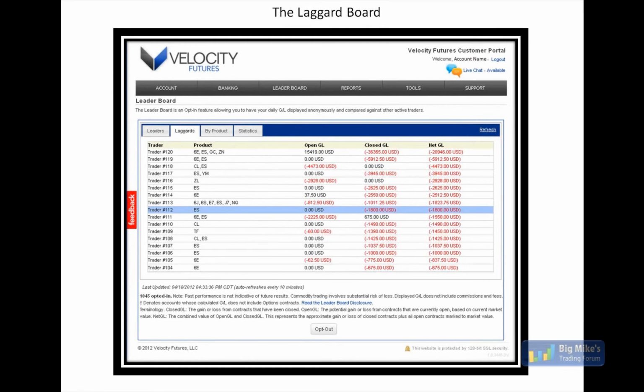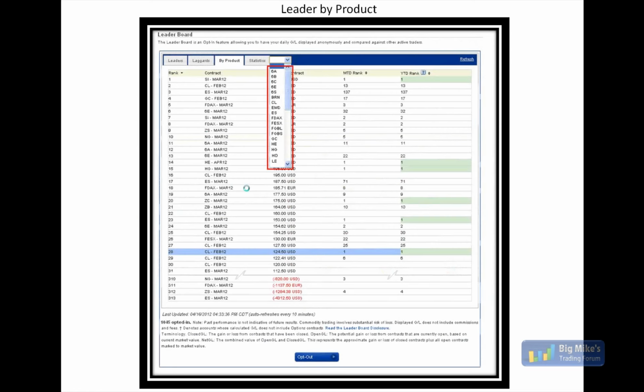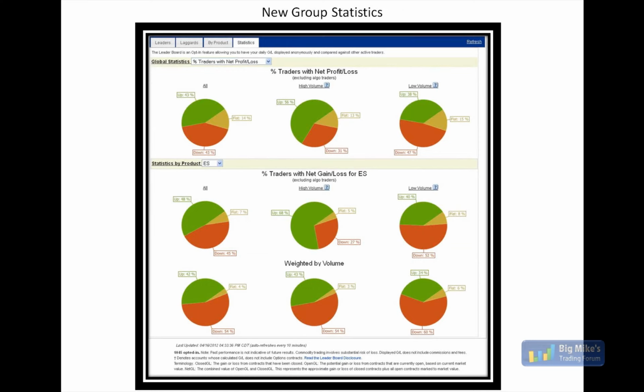This is the leaderboard. We also have the next tab, the laggard board, which is just the other end of the spectrum. On the next screen you can sort by product, and if you leave it unfiltered, it shows the largest gain in any single product by a particular trader, and it works its way down. You can select the tab and filter and choose any one product that you're more interested in looking at versus the other, and sort out the rest of them.